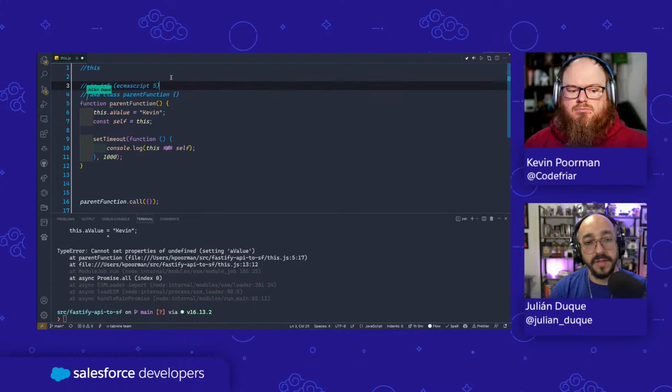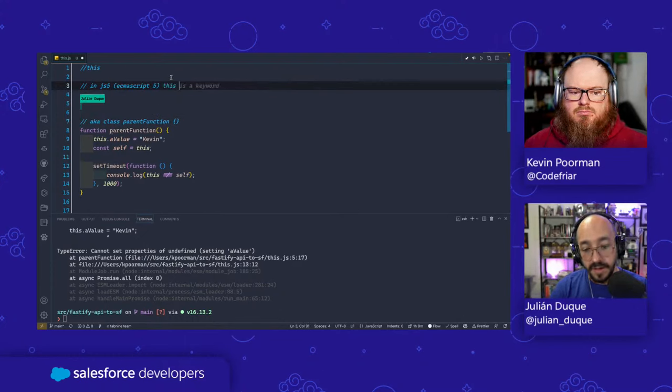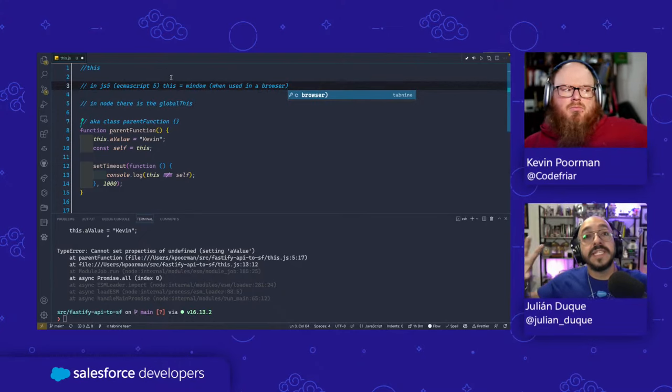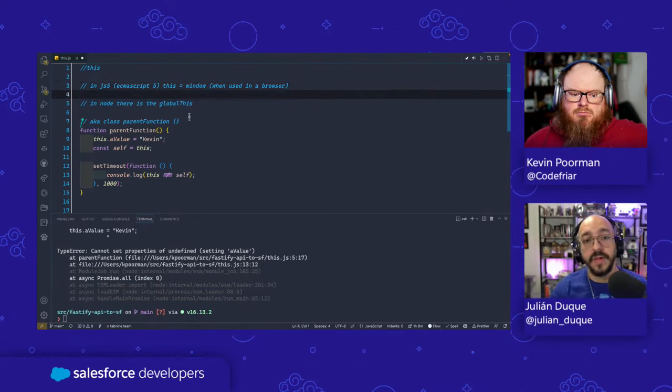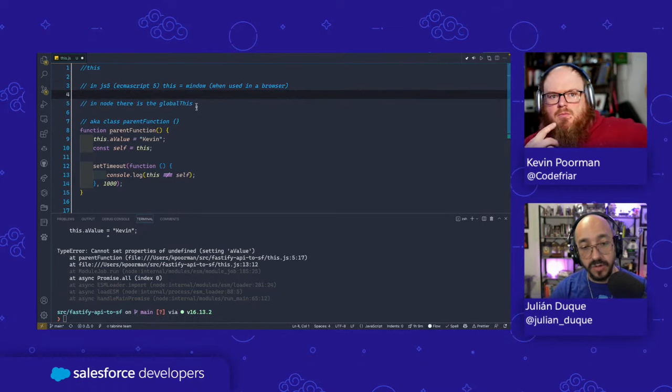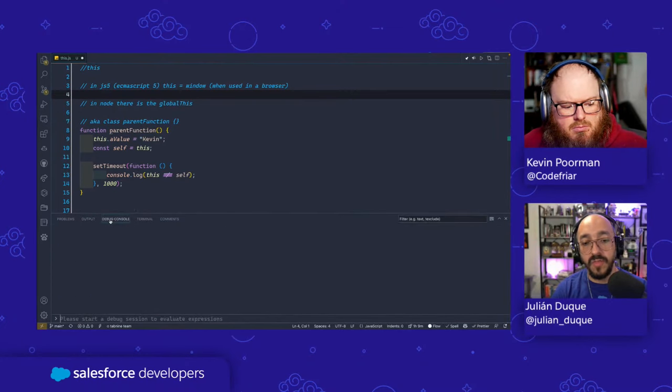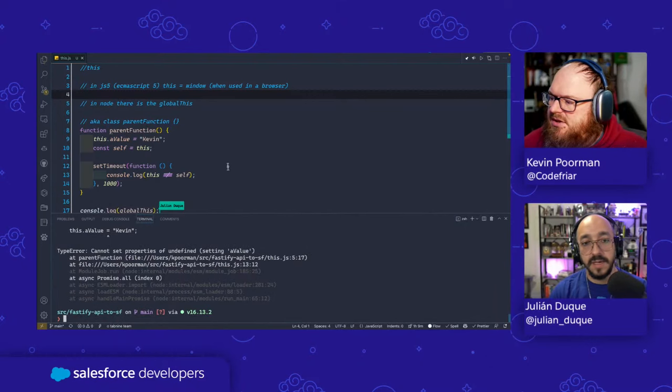And let me see if I keep a note here. In Node, there is the global this, and this represents pretty much the space where I'm going to assign global variables. So okay, if I execute console log, and I think, yes, console log global this. I'm not entirely sure where you're typing.